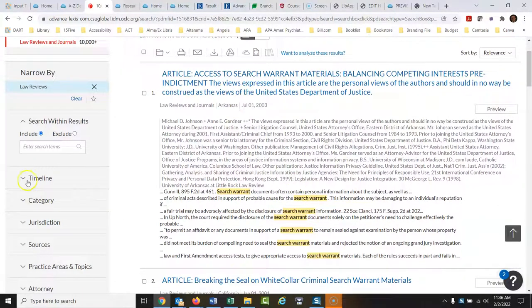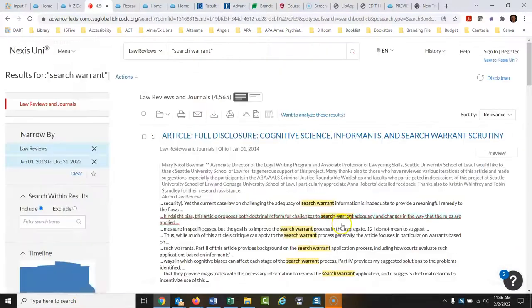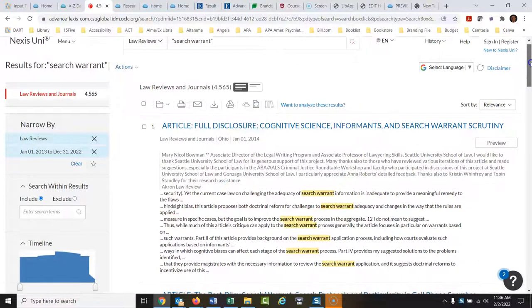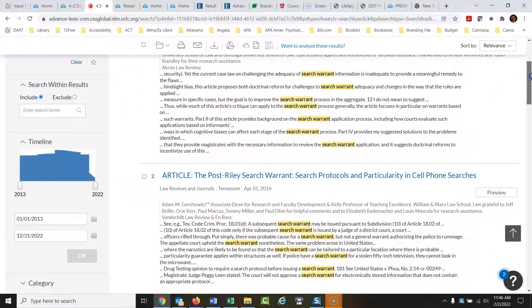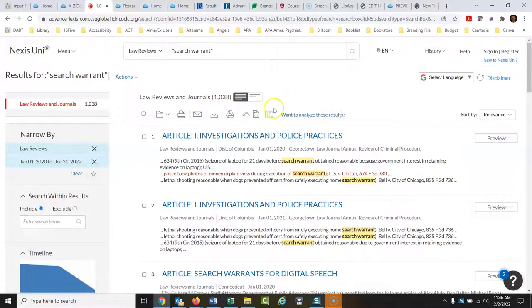And I'll do my timeline again, since there are so many. Bring this up here, and then we still have thousands, so you can tell this is a big issue. So you could even take your timeline again and keep going like that, and just click OK. And now you're down, still have over 1,000.